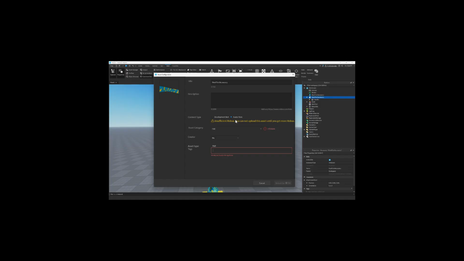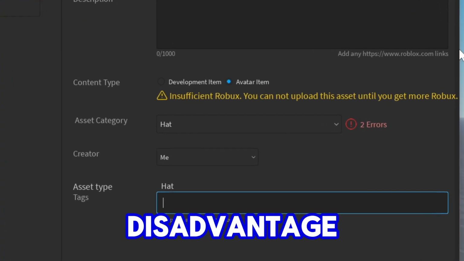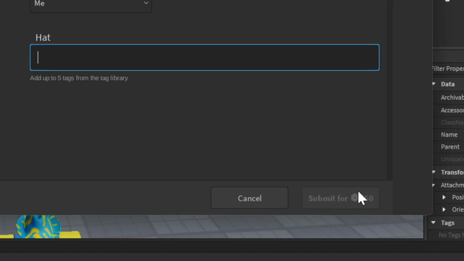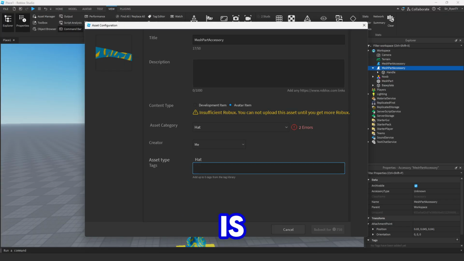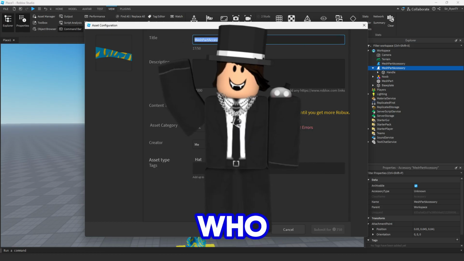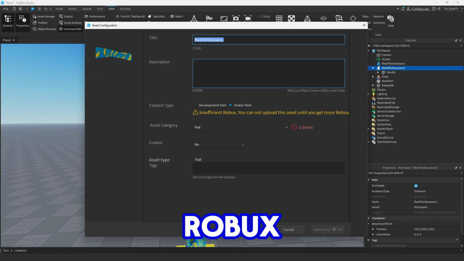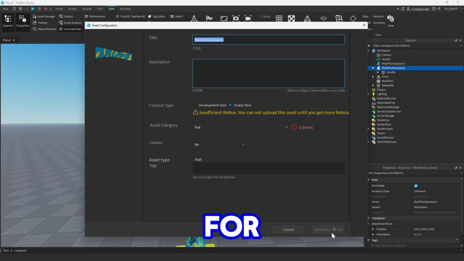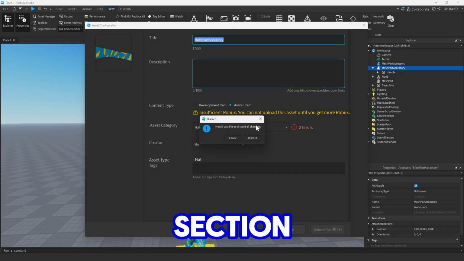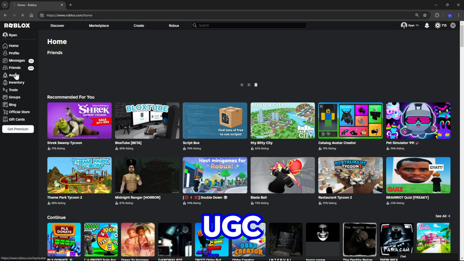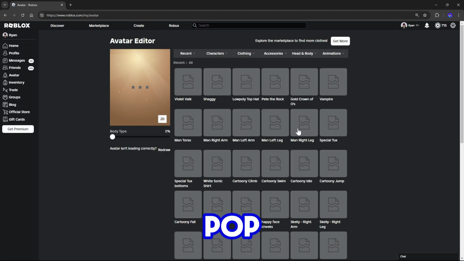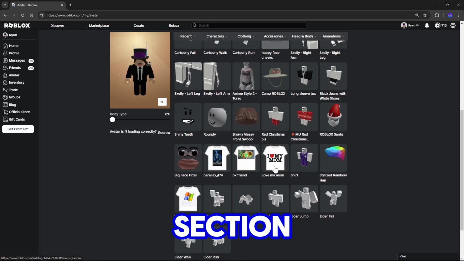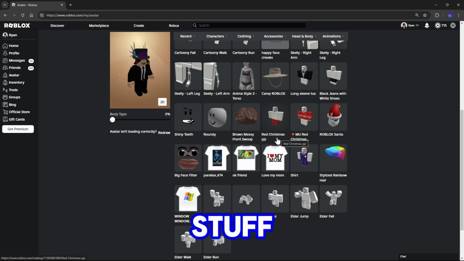You can add tags. Okay, now this is the biggest disadvantage right here: you need 750 Robux to do this, which is absolutely insane. But for those of you who do have Robux, or maybe you get Robux for Christmas, or I don't know how you get your Robux, but anyways, you can upload this asset for 750 Robux, and it should pop up in your avatar section. Once you have posted your UGC item, after a little bit of review from the Roblox team, it should pop up in this section, where all your stuff usually is.